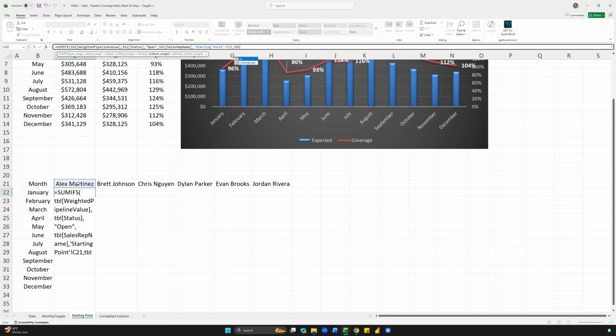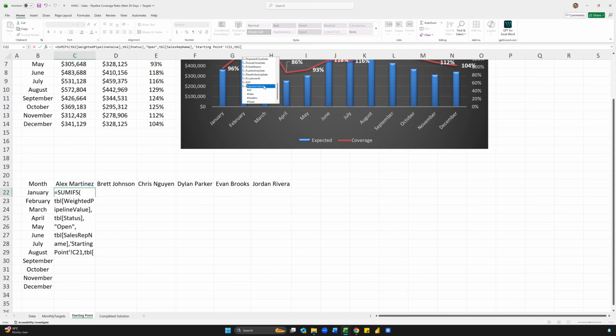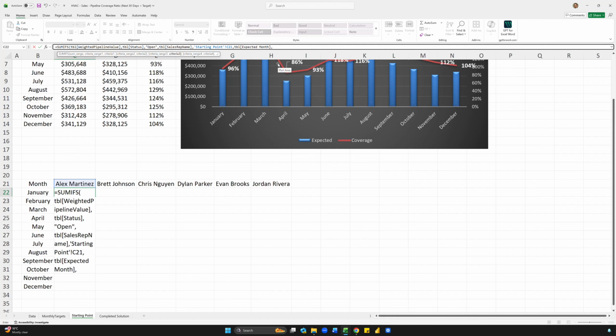comma. And then from here, the starting point, Alex Martinez, comma. And then table, what did we call it at the end? It's the very last column, I think, expected month. Expected month, comma, here, right?